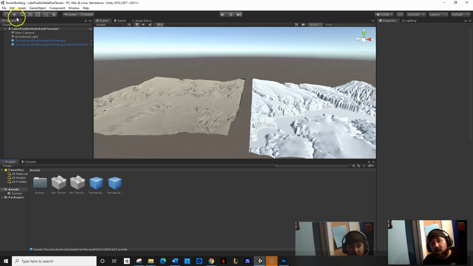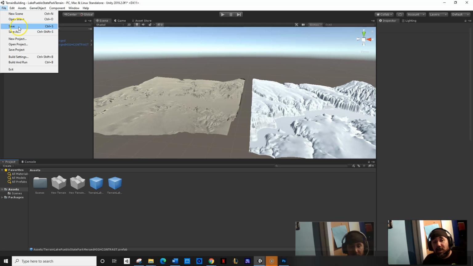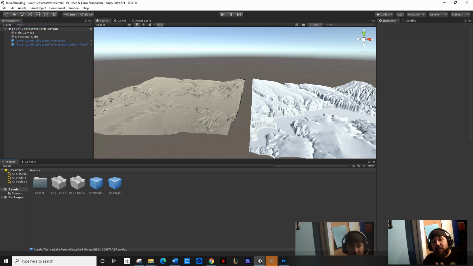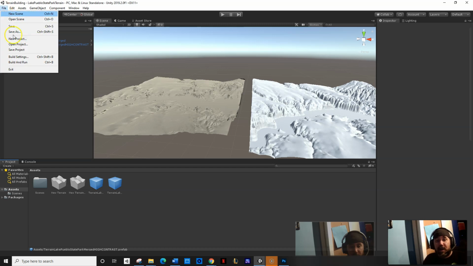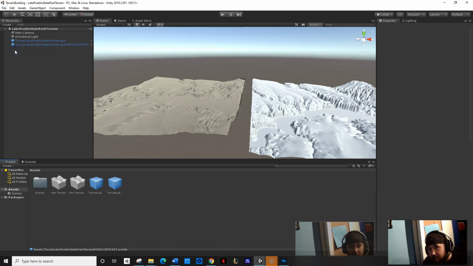At this point in your project, you want to come up to File and go to where it says Save. That's going to save this particular scene. What I also want you to do is come up and say File and go to where it says Save Project, and that's going to save the overall project. And then the last thing that we need to do is turn this into something that we can then export out of this so that we can put it into our other projects.